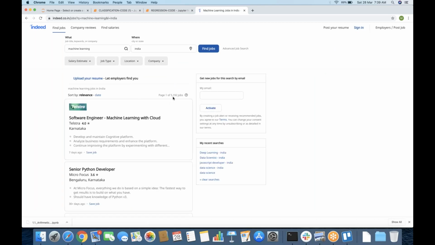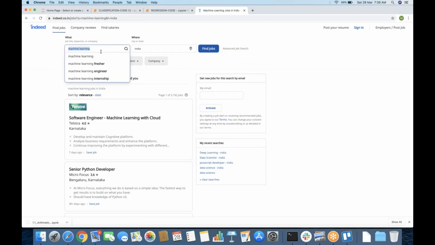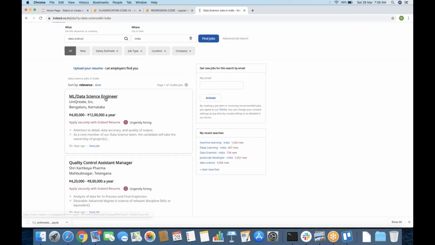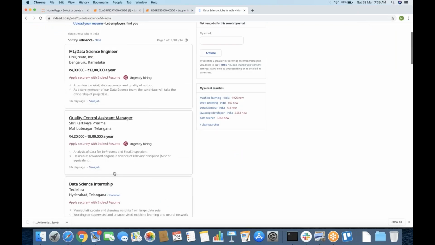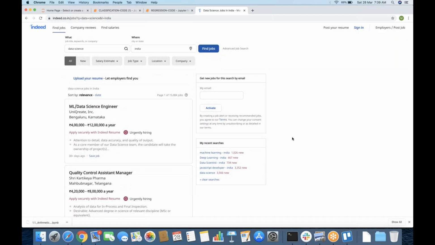In India, we have around 5,192 jobs right now. Let's compare with data science. Somewhere around 15,000 jobs, right? So there's nothing but machine learning engineer, ML or data science engineer. So data science, what they mean is machine learning engineer. But it's more for a pro kind of person.